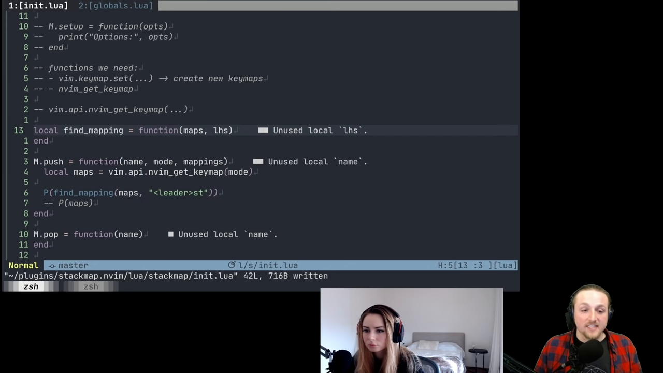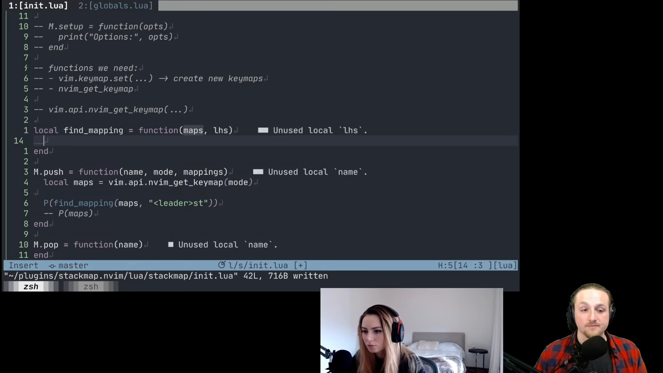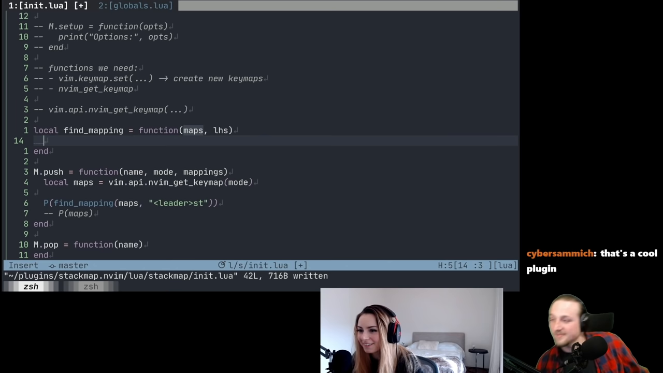Now what we need to do is find some way to look over this mapping table and find out if any of them have this left-hand side. Do you know how to iterate over tables in Lua, Bash? No. Very cool. I figured that was the case.